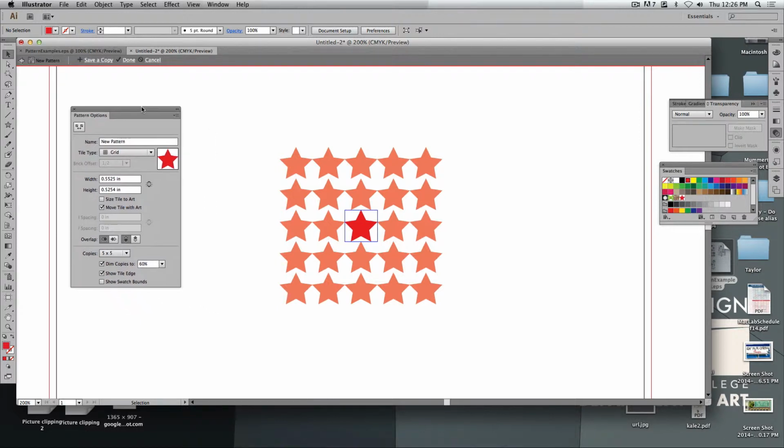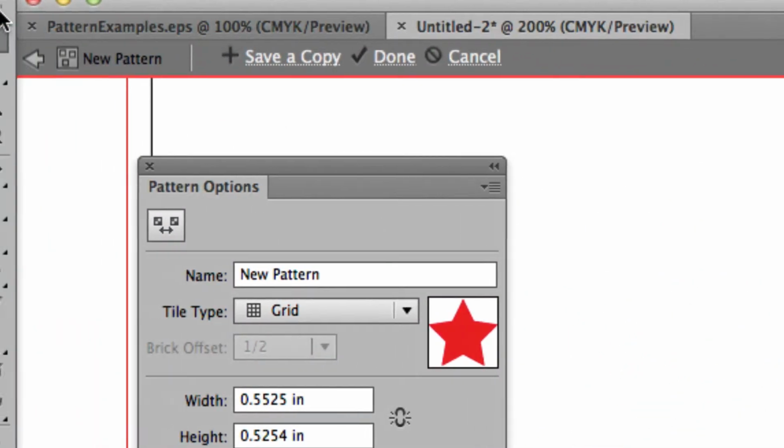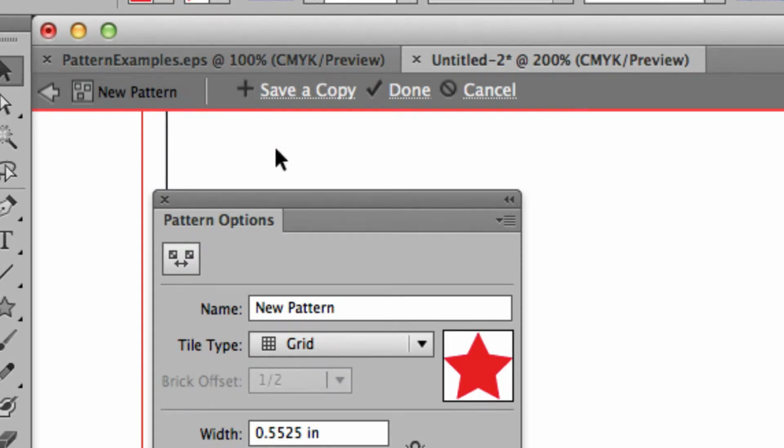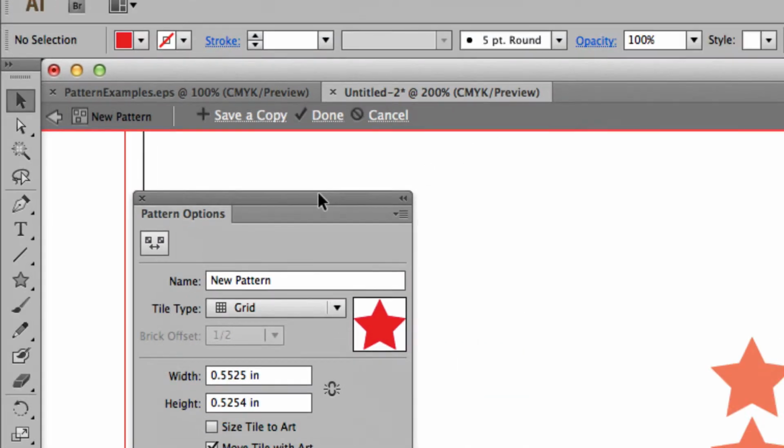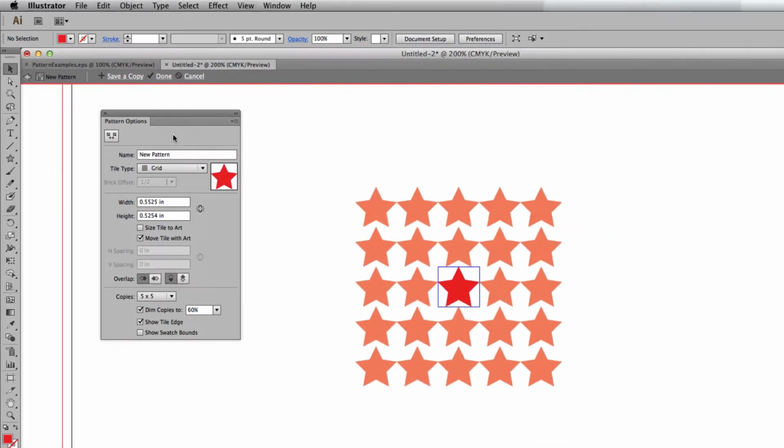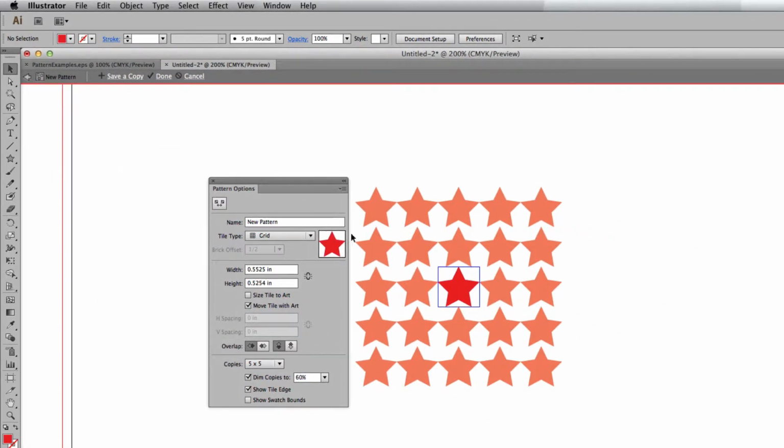Two things to notice. First of all, I'm in a certain editing mode, and in this mode, once I'm finished, I need to either hit Done, save a copy, or just cancel out of it. So be aware that you're in a separate editing mode. And you also, of course, have the little Pattern Options box. So let's pull this down here.